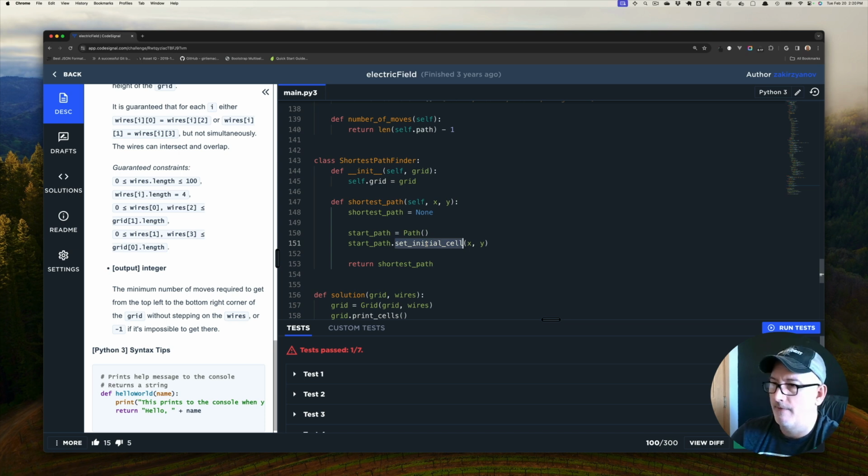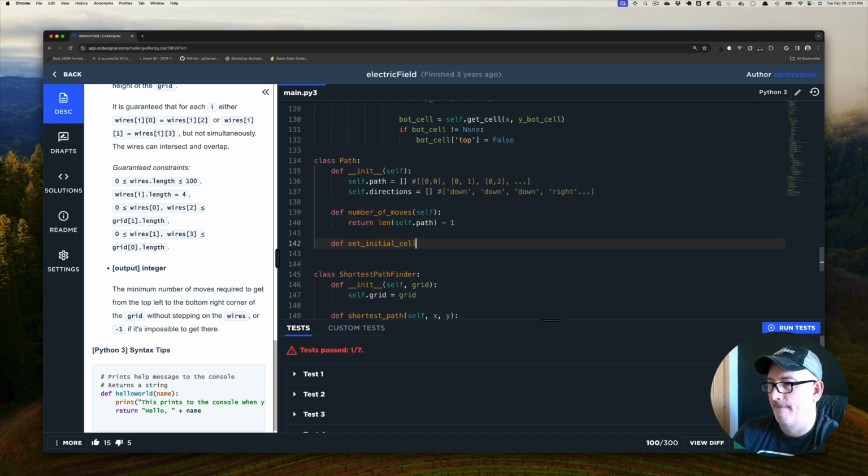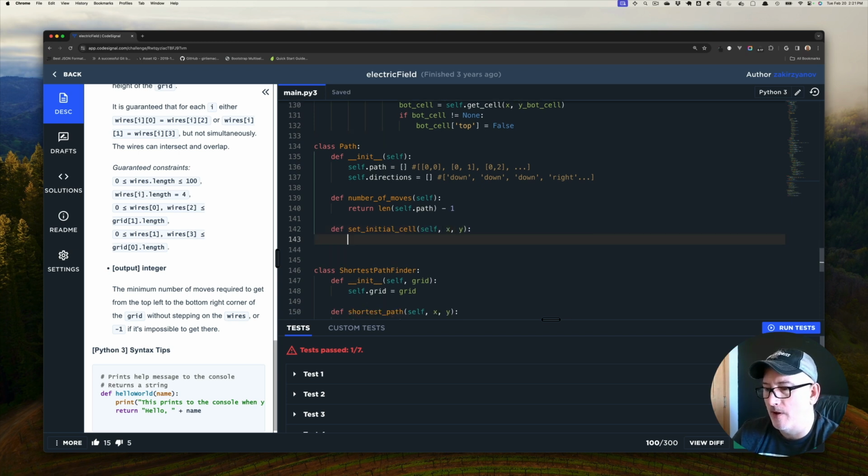So we're going to make this a function on here. All right, so set the initial cell. So all we're going to do here is we're going to take the path and we're going to append a point at this X and Y value. And that should be all we have to do. So we're just setting the initial position. This is our path. We're setting it right there.